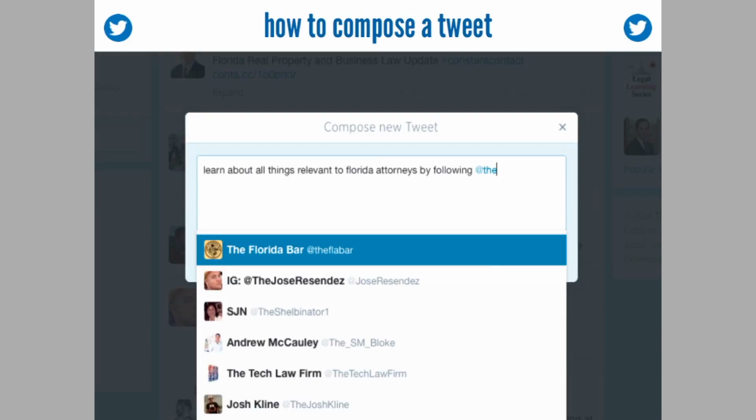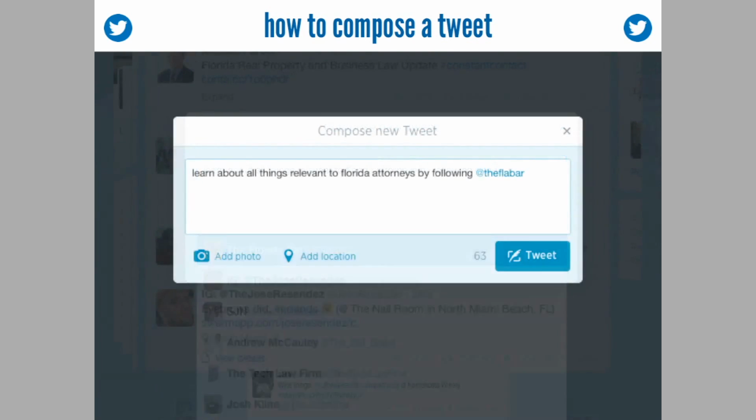So as you see here, I wrote @THEF, and Twitter realized that I wanted to communicate directly with the Florida bar. Once I select the Florida bar, my tweet will now mention them, meaning not only am I mentioning this tweet on my page, but the Florida bar will also be notified that I'm communicating with them as well.